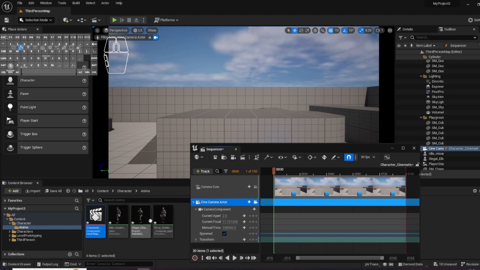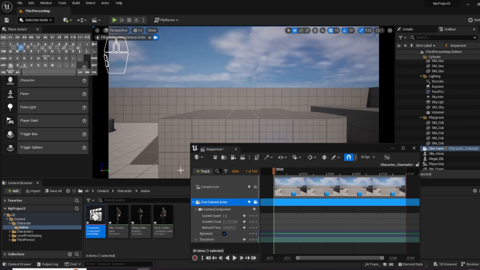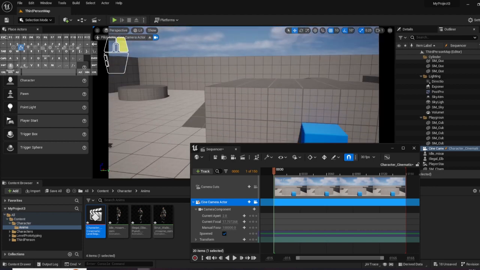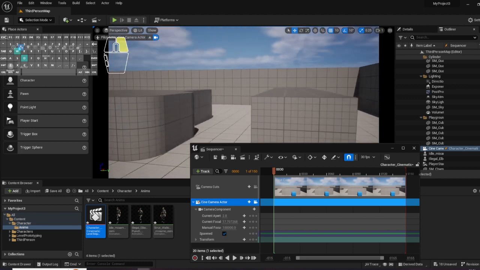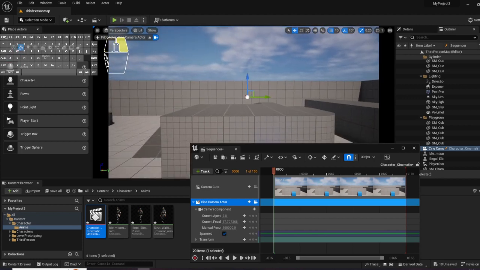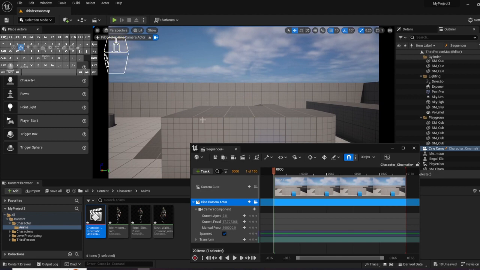So what we've got here is a level sequence. And what level sequence means is that it communicates with what's in the level and what's being played. We can get characters in there, basically. Right now we are currently piloting our camera. Maybe if you want to go on like that, then that's fine, but we don't really want this. We need a camera for our sequence. We want to be able to control that.